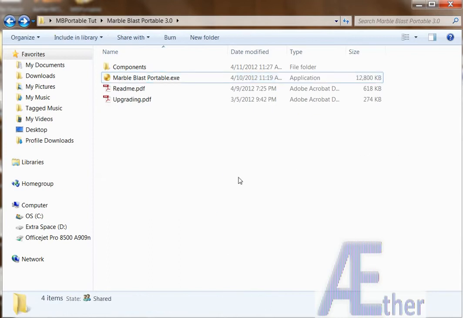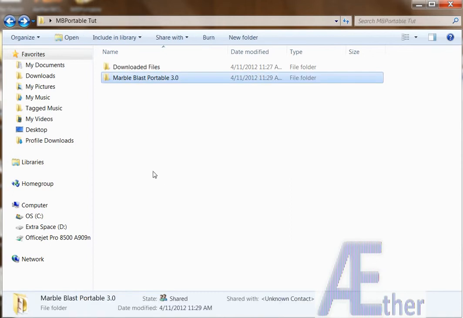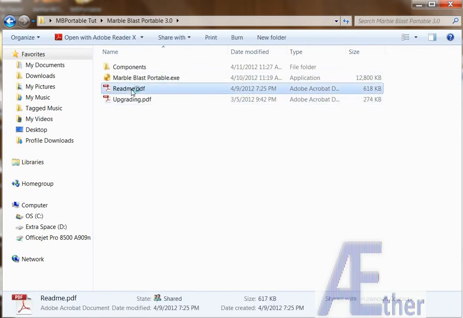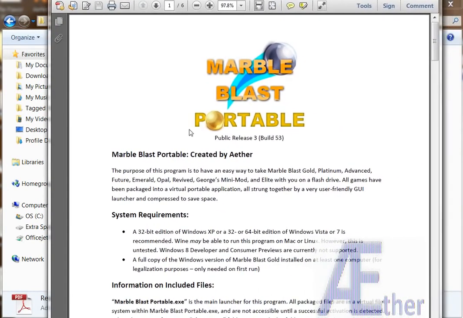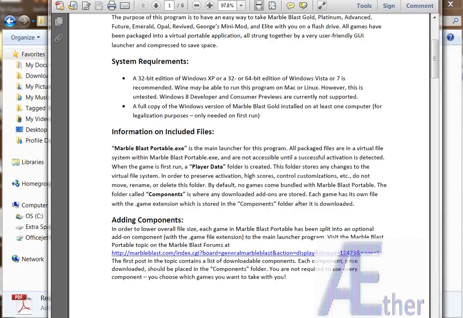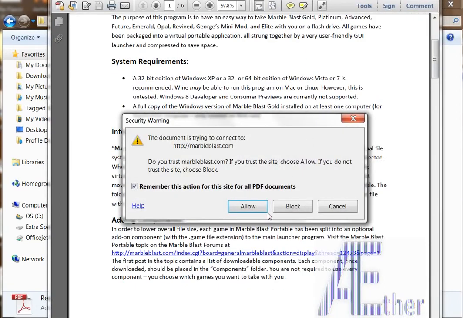And finally, the way you tell if an update to Marble Blast Portable 3.0 or its components is available is to visit the Marble Blast Portable topic of the Marble Blast forums. So, I'm going to do that right now. We have a link to it in the README. Right here. So we're going to click on that, and Firefox is going to open for me.